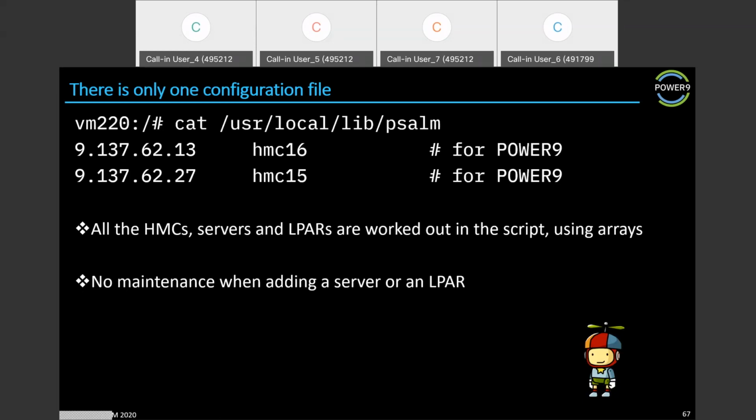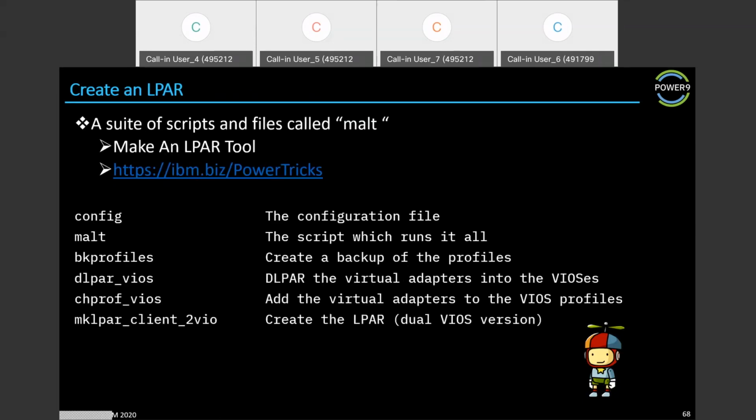So let me click back on the backdrop. I've also got a suite of scripts called MALT, which stands for Make an LPAR Tool. Now, this is actually one of the most complicated things that you might come across when you're trying to program on the HMC.